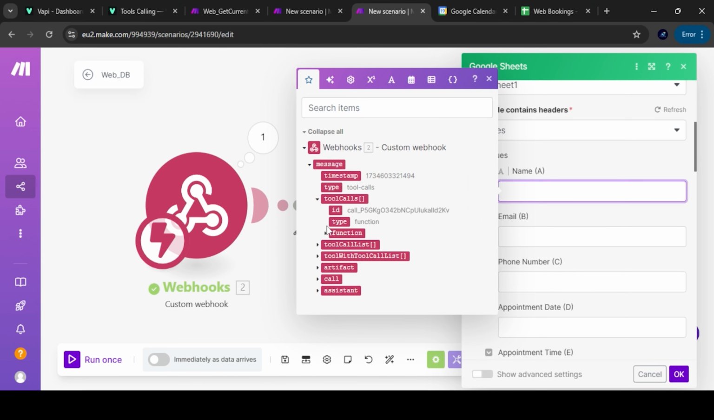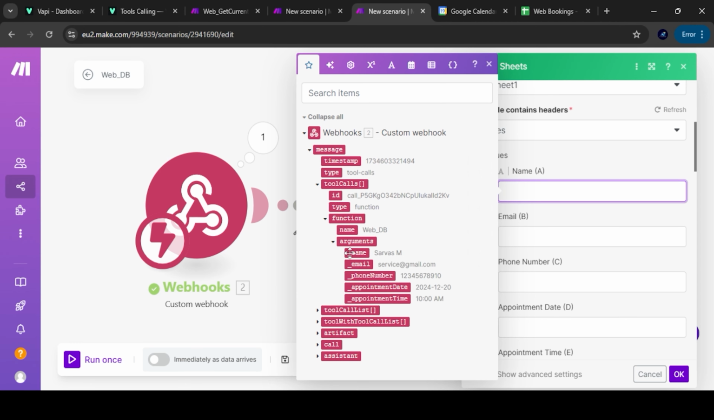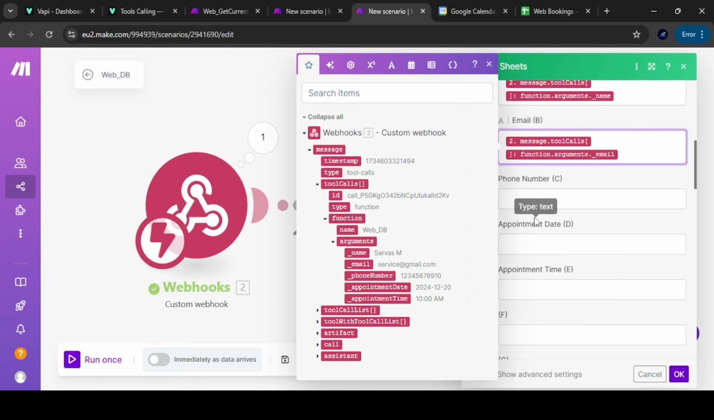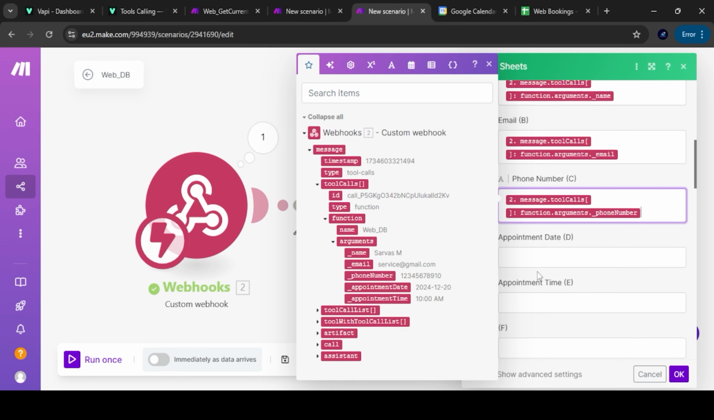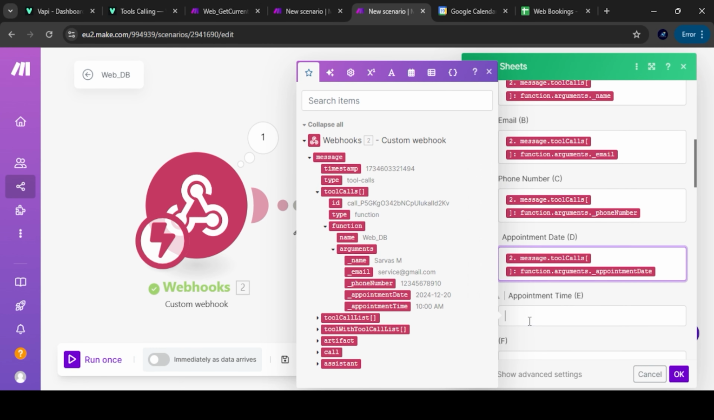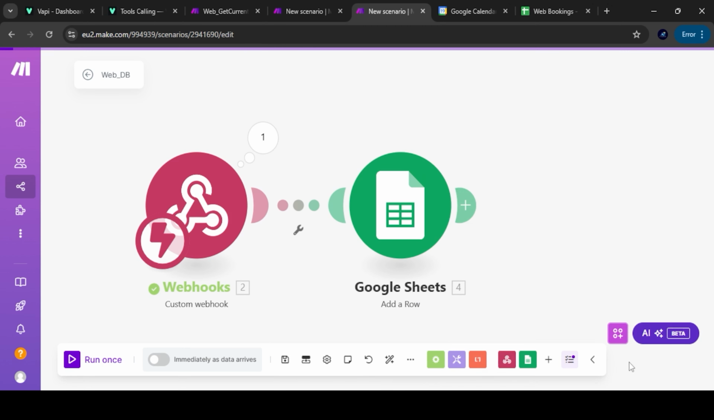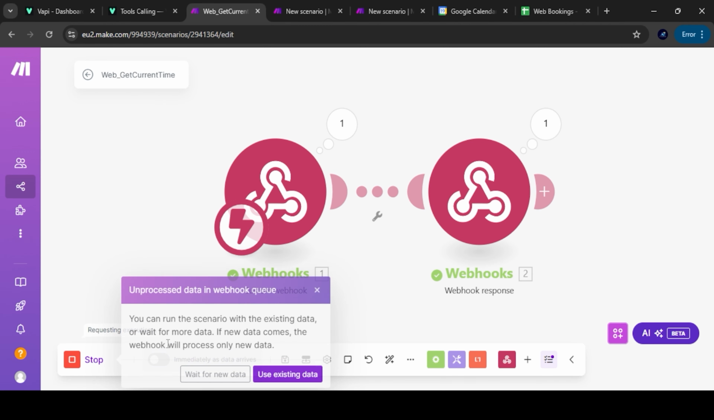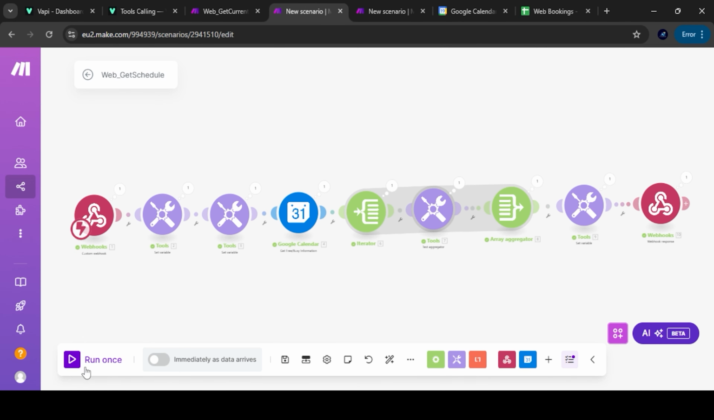Name, everything will get it from the parameters or the arguments. Email, okay. Phone number and appointment date and appointment time. Click on OK. Click on save and our project is done. Let's test it out.